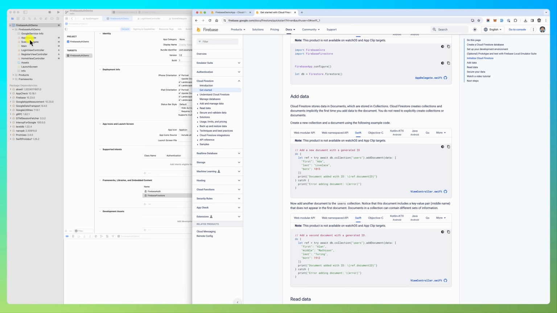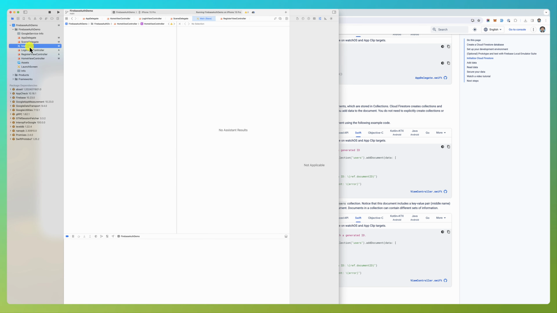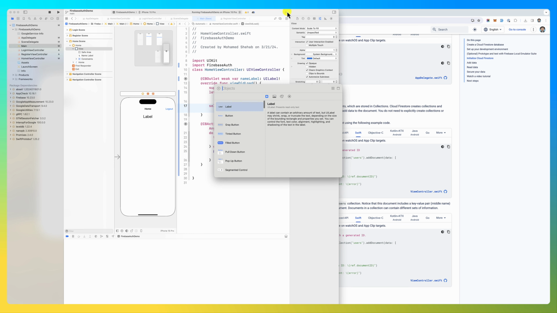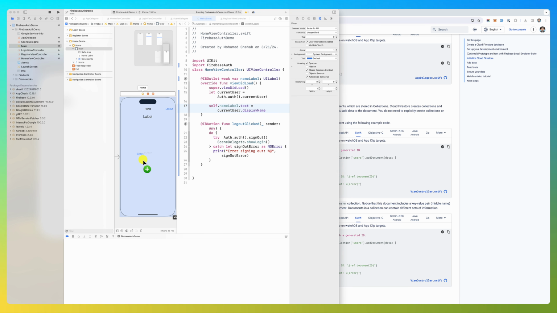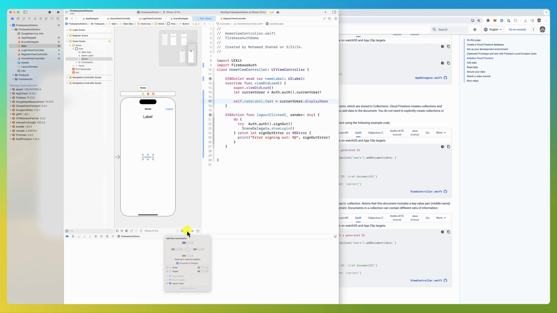Let's see. If we go back to the home screen, maybe in the main, I'll add a button, and whenever you click that button, we are going to store a new note with some text. So here is the button, I added it, and then I'll add a constraint for that button. Let's say center horizontally, perfect, and then I'll drag from here to here, and I'll just say button clicked.